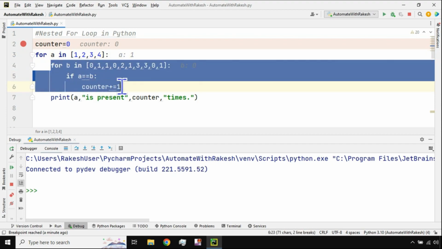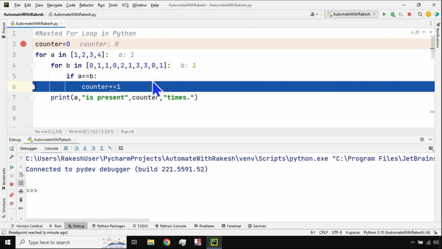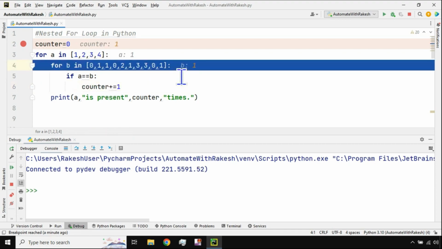This block will run, this block will continue to run, right? This inner block should continue to run. So if I hit on F8 again, okay, b is equal to 0, this did not match. So you can see right now b is equal to 1. Because the b value picked the second time is 1. Now the counter is increasing. Okay, if you see, if I hit on F8, the counter value has increased to 1.